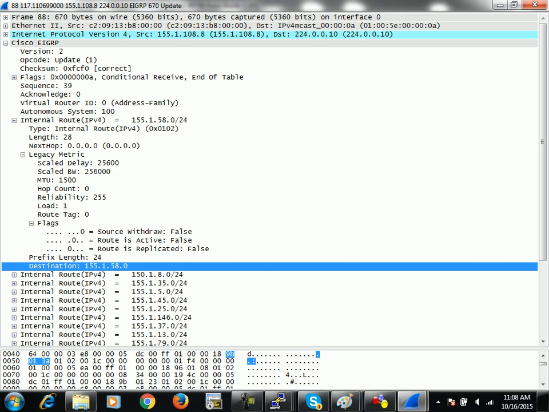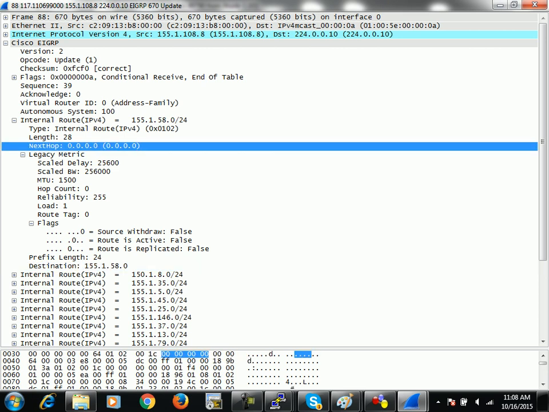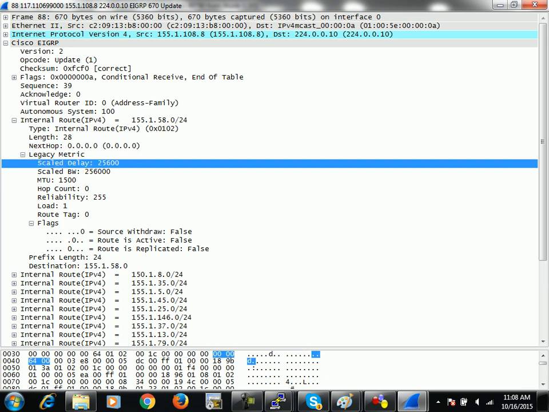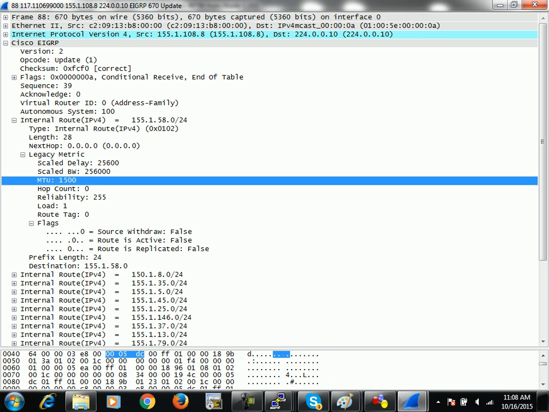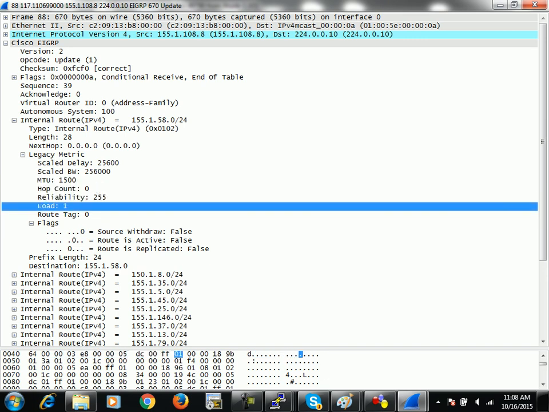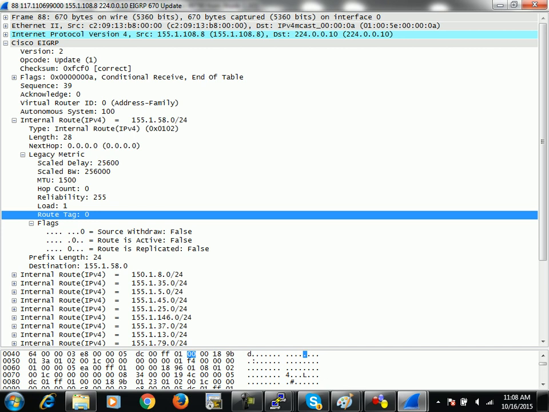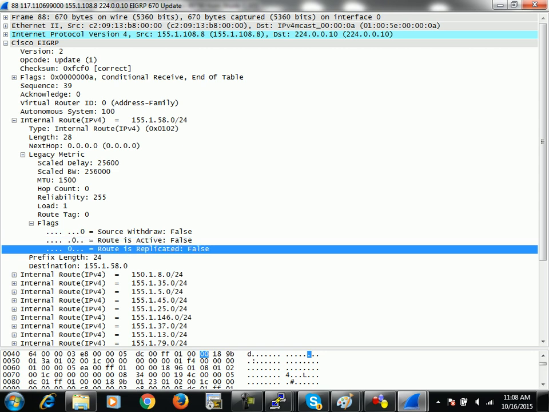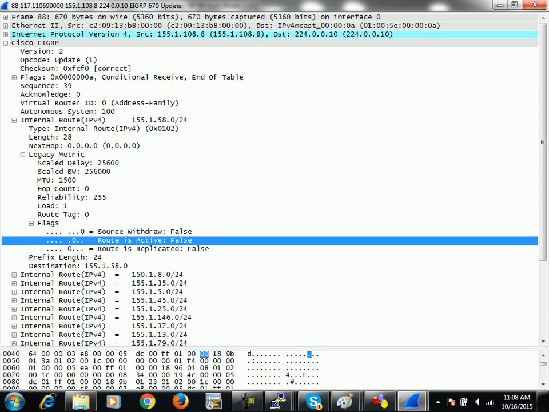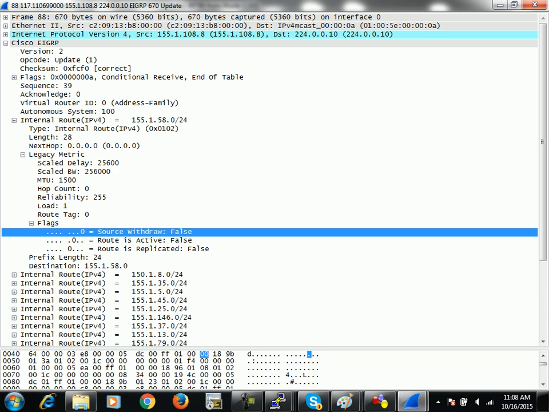Along with a single prefix, it is having a lot of information, like the next hop address. By default, same as RIP, it is also having 0.0.0.0. Then scaled delay, scaled bandwidth, MTU, hop count, reliability, and load. And the tag value is also there. Some flags are also there. Let's say the route source is withdrawn, the route is active, the route is replicated. So if anything is happening, then it will specify here. If the route has become active, then this bit will be turned on. Understood? If any route has to be withdrawn, then this bit will be turned on.